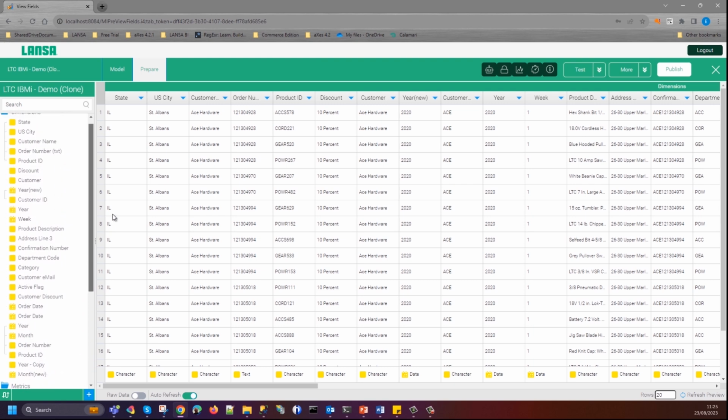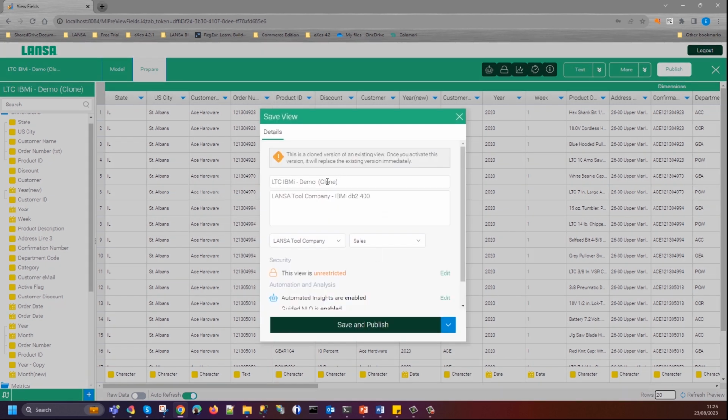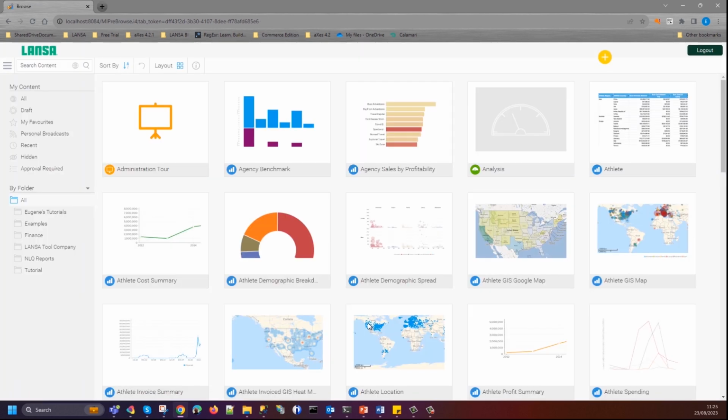Once I'm happy with that, I can just say publish, remove the clone because it's no longer a clone, and I can do a save and publish. And now that data view is ready for use. So that concludes this video looking at how to create a view in LANSA BI.